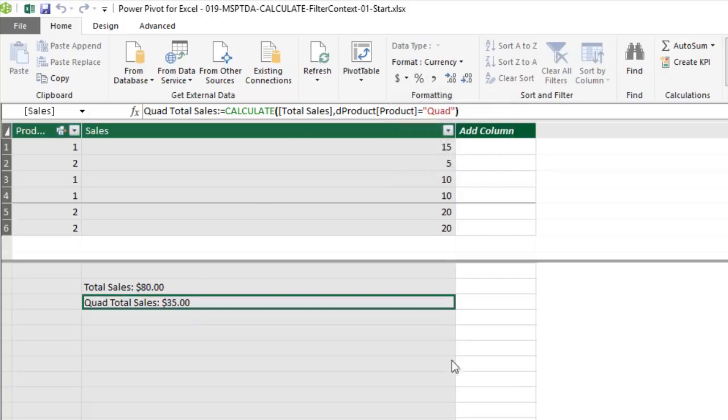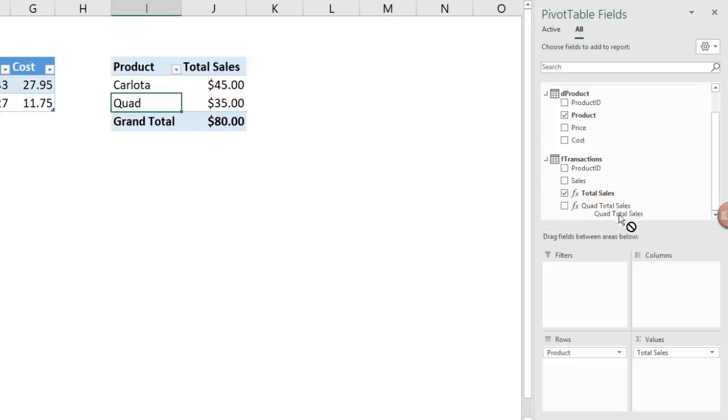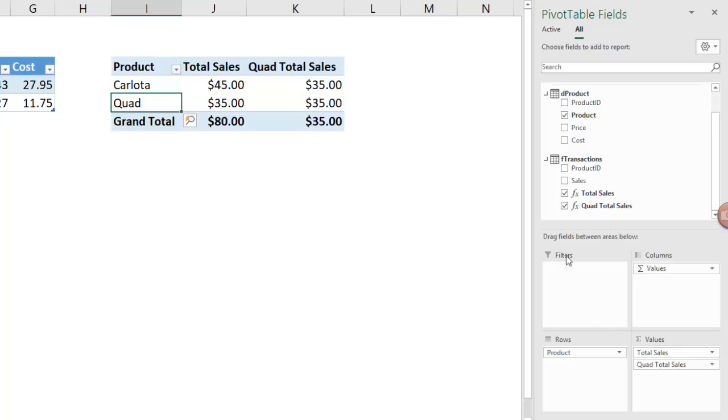Let's go drop this in the PivotTable, Alt-Tab. Over here, I see my new measure, Quad Total Sales. So I drag it down. And look at that. I get $35 everywhere. Now, where would you use something like this? Well, maybe you're comparing each one of the other revenue amounts for the product against the Quad product. But for us, it's going to help us illustrate internal and external filter context.